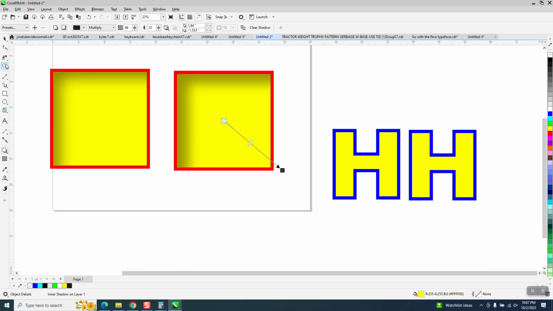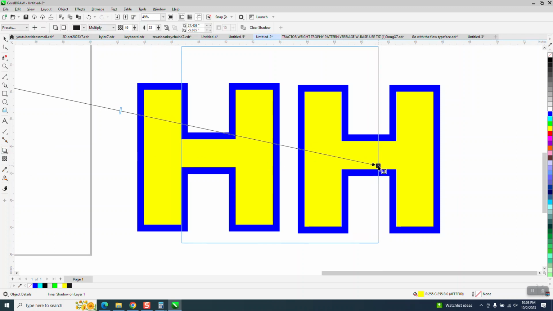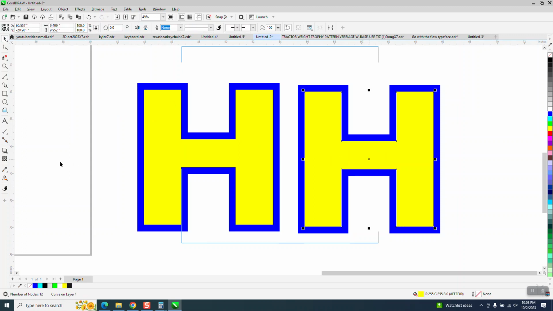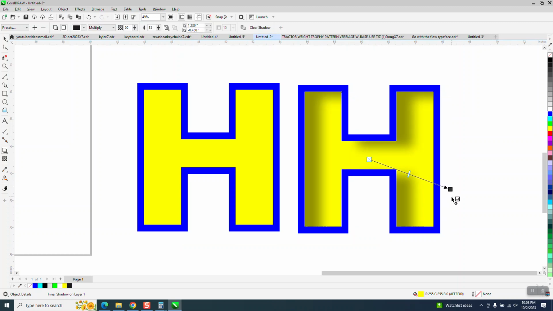But I was really having trouble with my letters. I couldn't get an inner shadow in my letters, in my text like this. So kind of start in the middle. See, I had the other thing selected. Make sure you select it before you get the shadow tool, and then go from the center and go past your item. And there's an inner shadow.